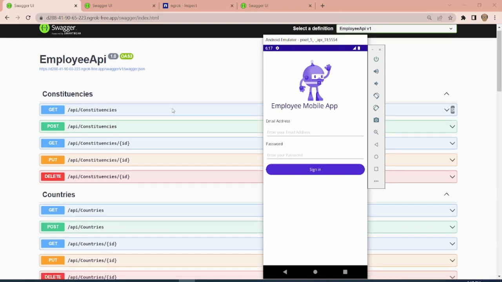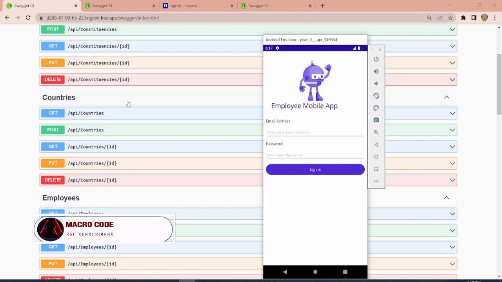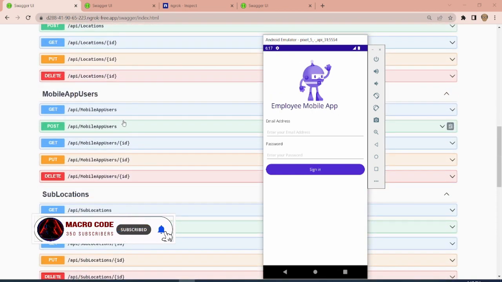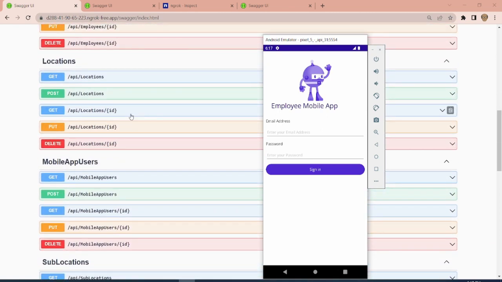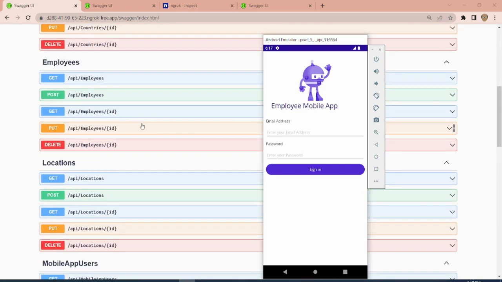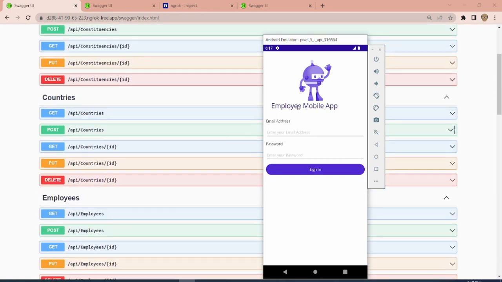So today we are going to continue with our video on .NET MAUI. As you can see, we have our API, that is the employees API, that we are going to link to our mobile app. For those who are new, we created this API some days back, and you can watch the video down below in our description. For those who are still watching this video, you can see we have our employee API and we have our employee mobile app here.